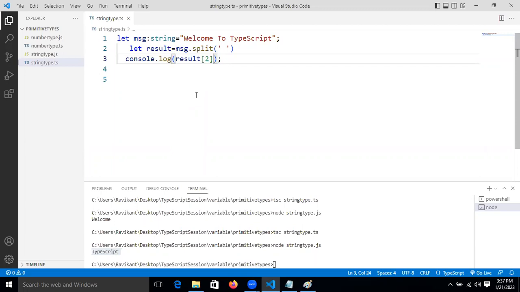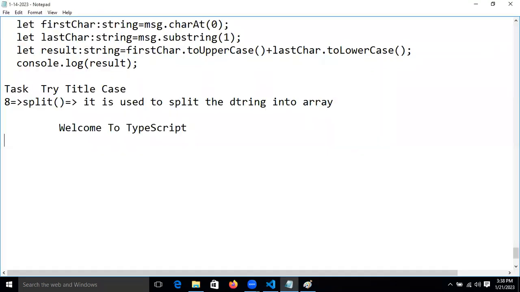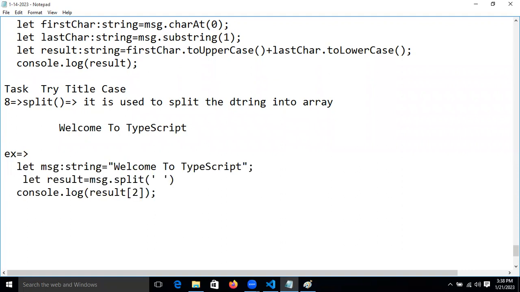Now this is the functionality of split, guys. This is an example of split.